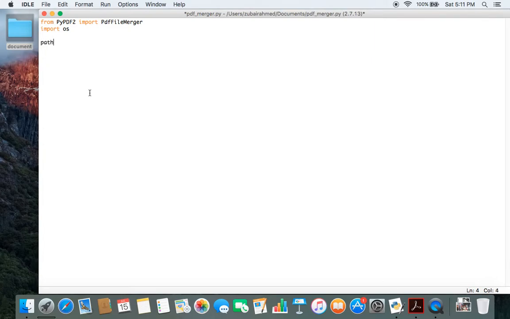Moving on, we will create a variable called path and save the path of our folder. This folder contains the files we want to merge, so just save it into a variable. After that, we want to create a list. Now this list will contain the names of the files which we want to merge. So let's name the list pdf_files and let's create the list. The first file we want to merge is frog1.pdf and the second file is frog2.pdf.